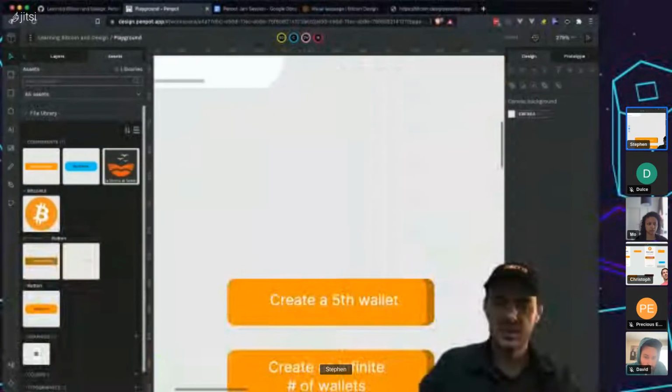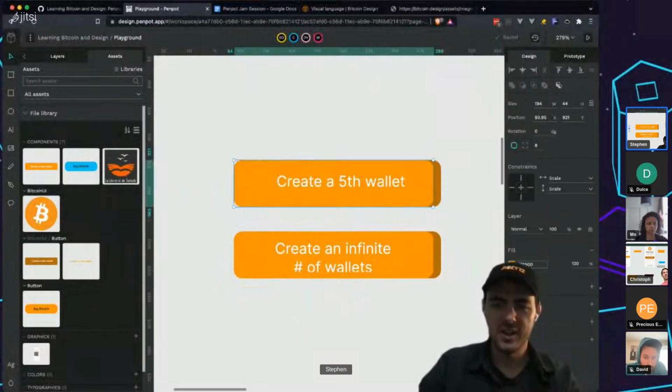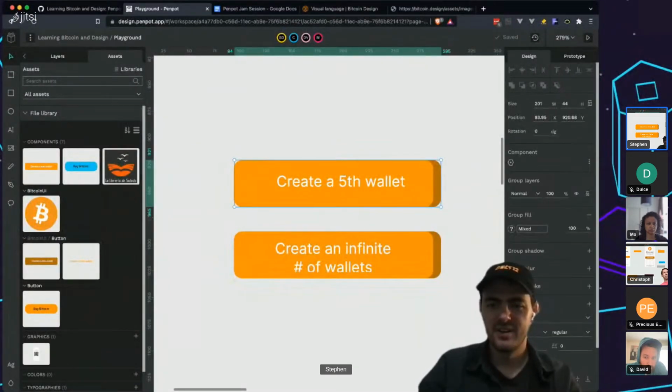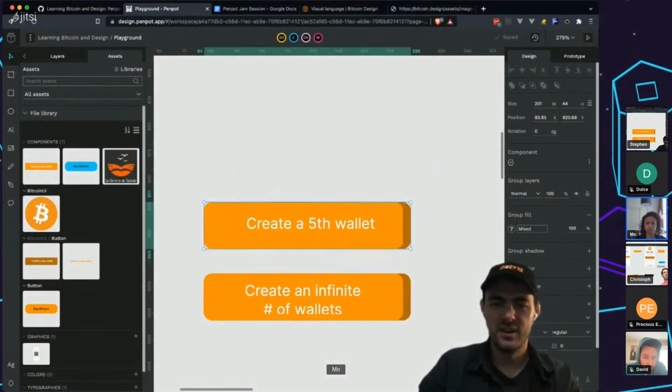Oh, here's something interesting that just happened. I went to this thing here and I changed the color on this rectangle and I said update main component. And then when I went down here, it added a new rectangle of the new color in the background of this component. That was really weird. That might be a bug.